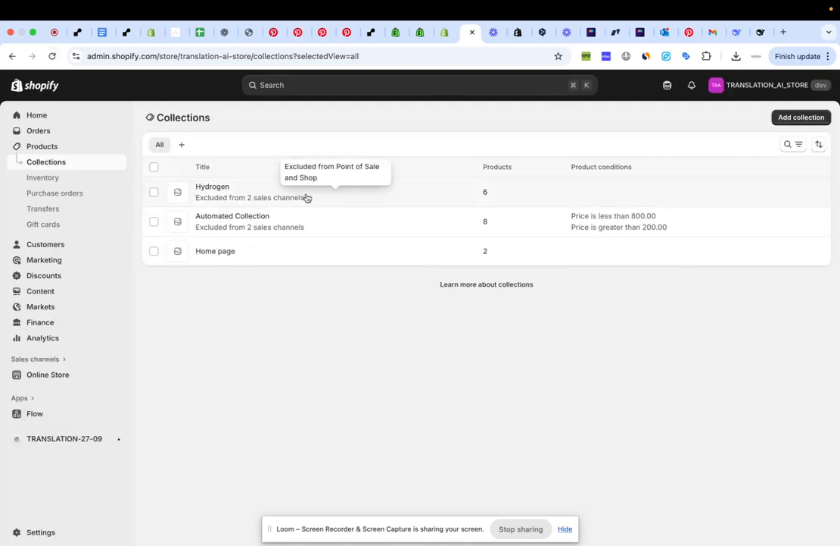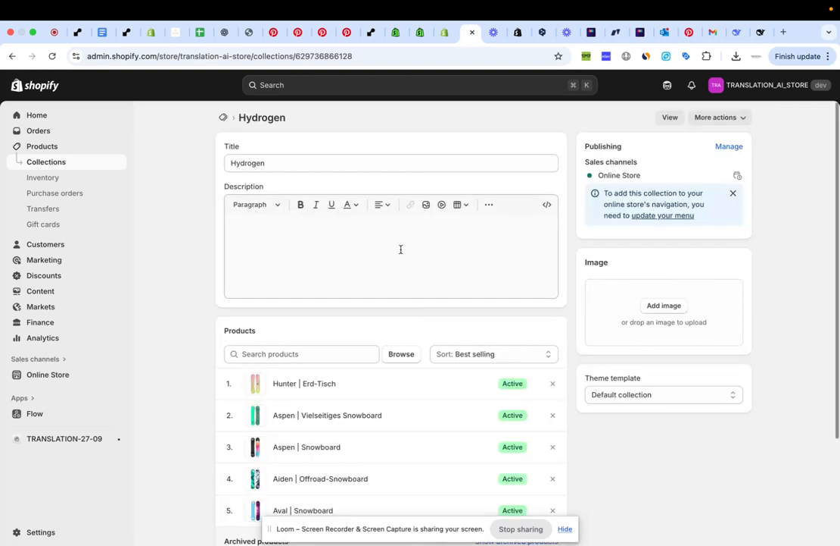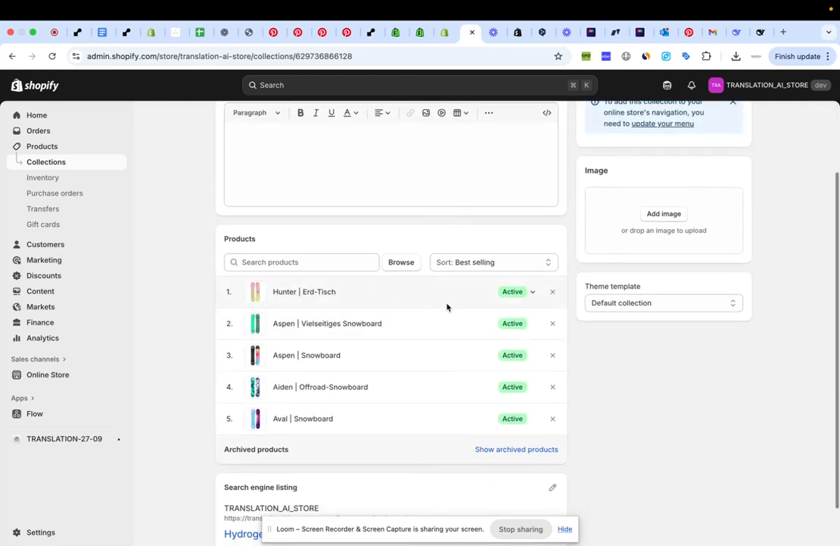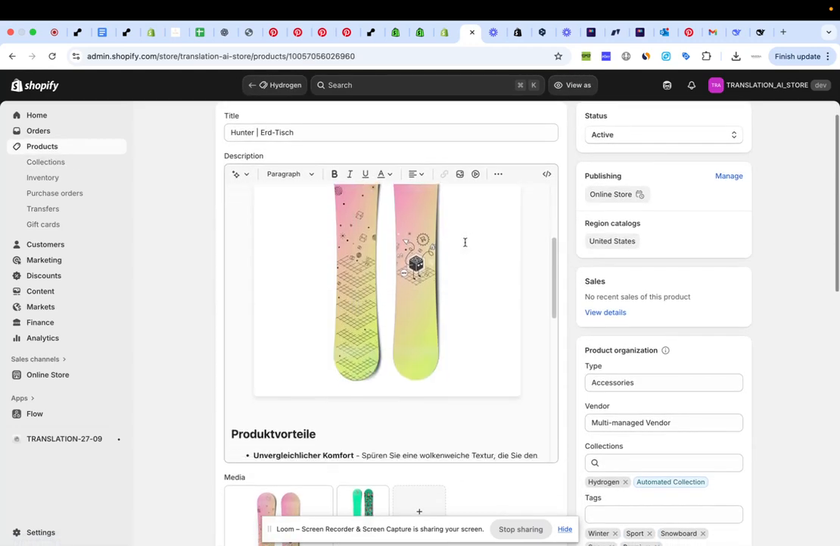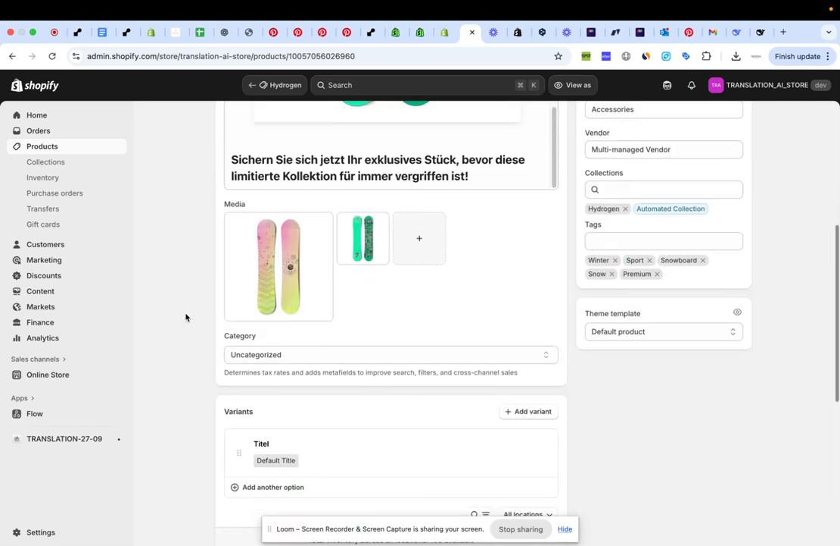Now you see 6 and 2. This makes sure that if you have, for example, scheduled runs, we do not run it again in the next schedule. So we go to the collection, we see all these examples, and for example, now you see it's beautiful in German.